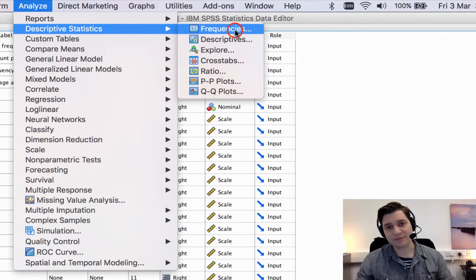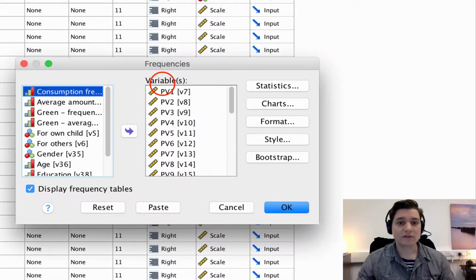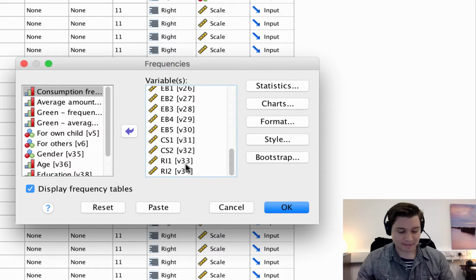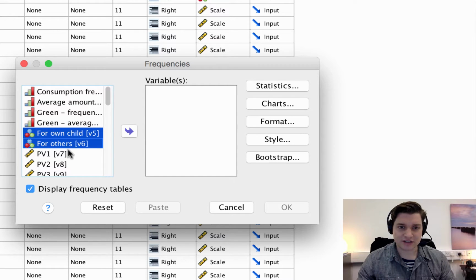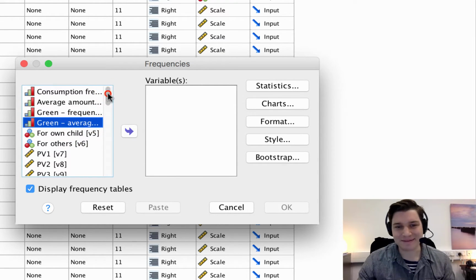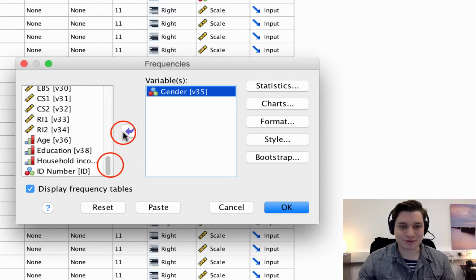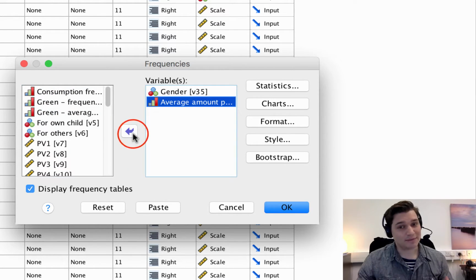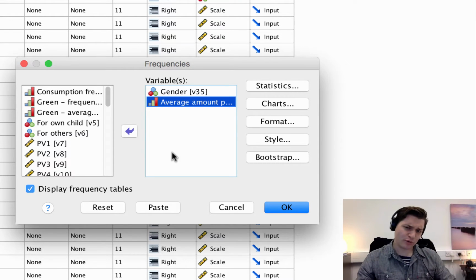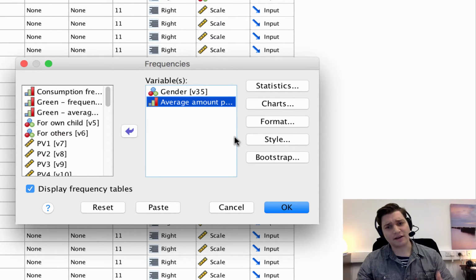We're choosing frequencies because our data is categorical. So I've got some data lined up here before, which we will return to later on. Go to gender because we want to know about men and women, and average amount spent because we want to know about amount spent. At this point, we could just press OK and go for it, but I'm going to show you a few more things to show you more about the software.